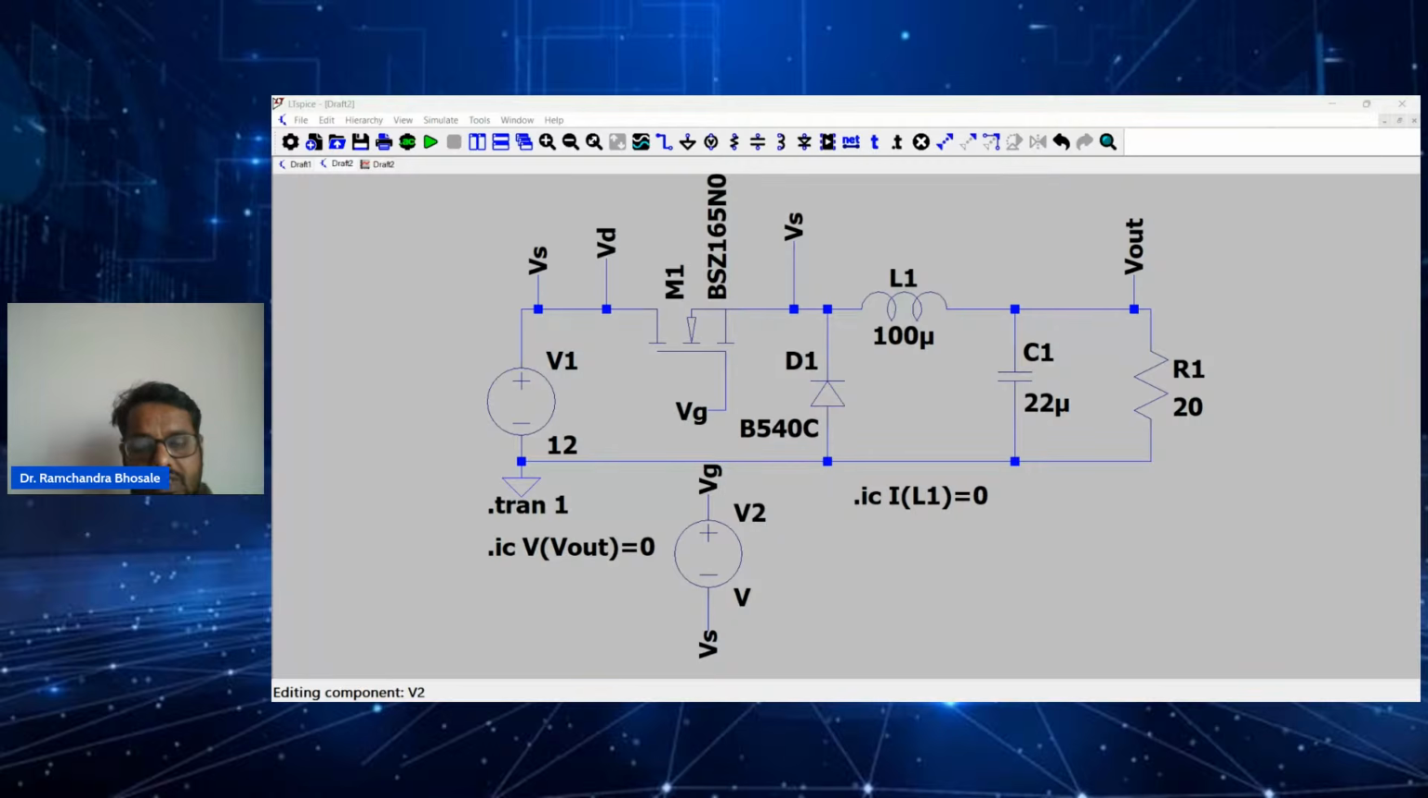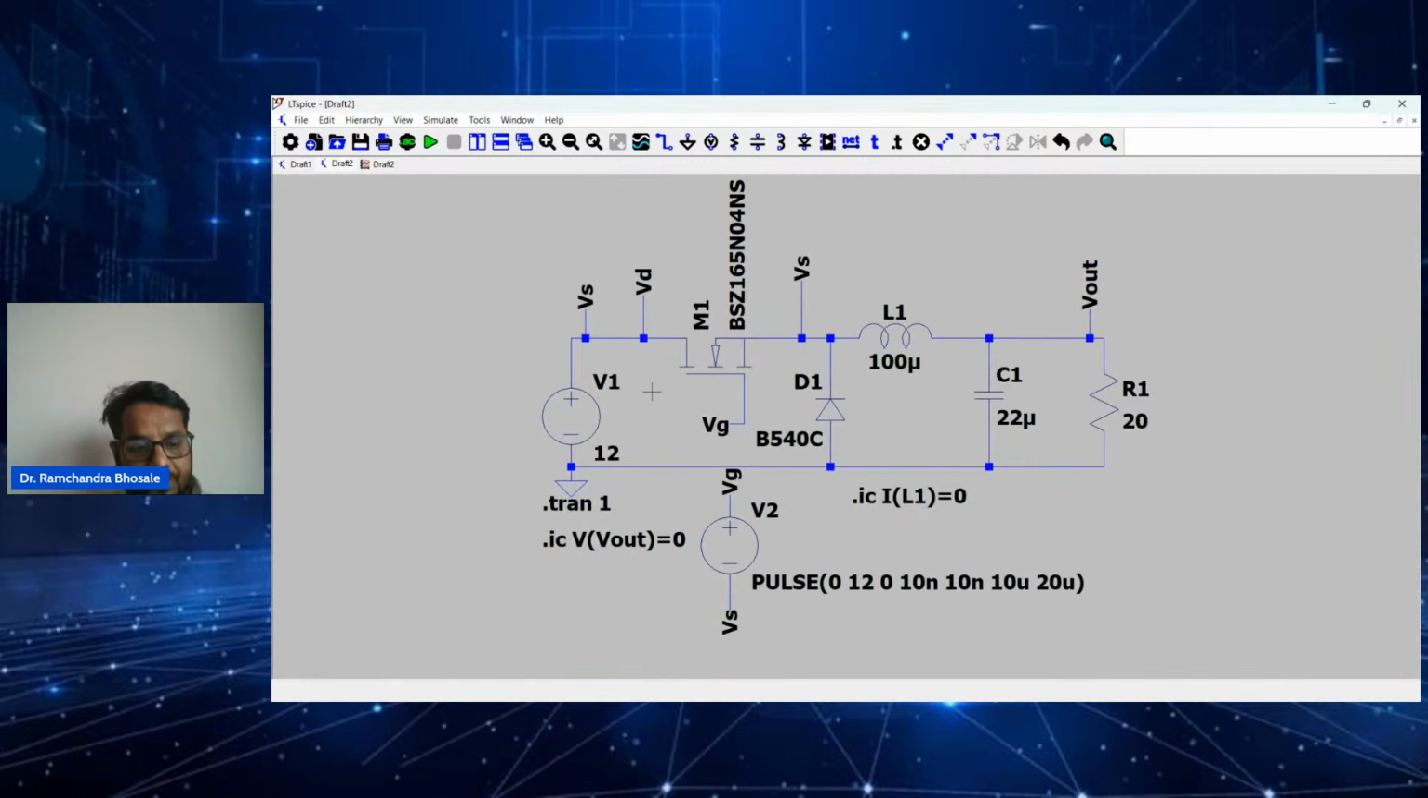So 20 microsecond means what? It is having a switching frequency of 50 kilohertz. So I'll just click OK. So this is the pulse: 0 initial voltage, 12 on voltage, then 0 delay, 10 nanosecond rise time, 10 nanosecond fall time, 10 microsecond is the on time, 20 microsecond is the period. So if you see on time divided by period, then you will get 0.5 duty ratio. So output should be half of this input voltage. Okay, so now I'll run this one.